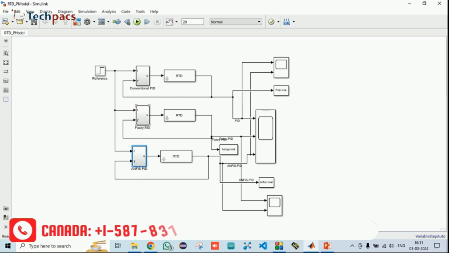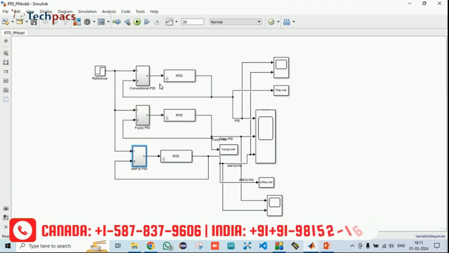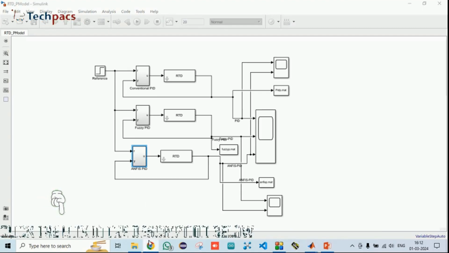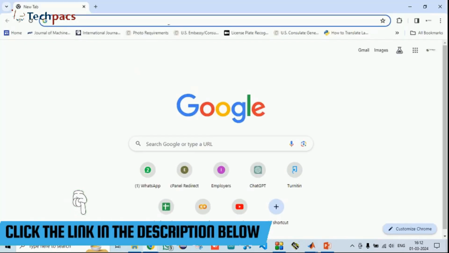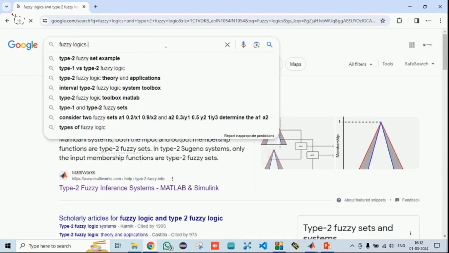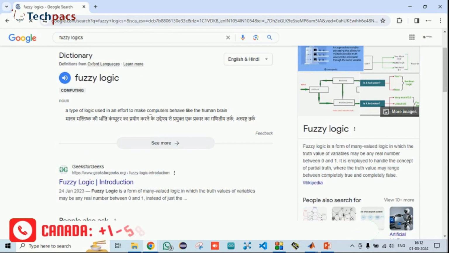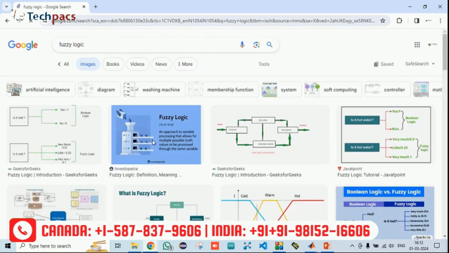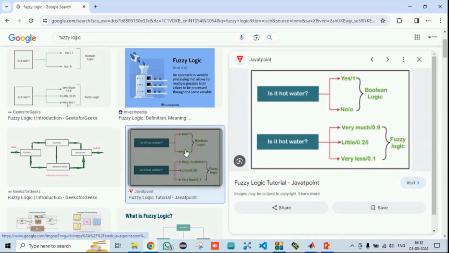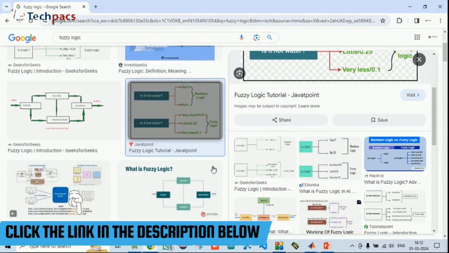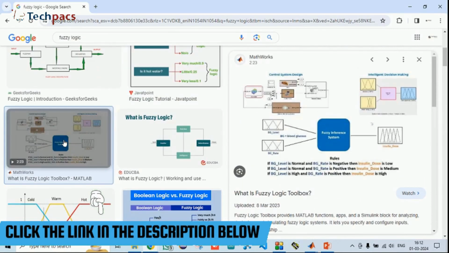So now the problem that we have identified is that there should be an intelligent system that can take the decision to decide the parameters of PID as per the inputs. But the fuzzy is a rule based system, so user defined rules can be there. If we talk about fuzzy logic, this is a type of logic that is used to make computers behave like a human brain. Normally, if we see the images for fuzzy logic, it basically has a few inputs, and on that basis a set of rules has been given. This can be explained more here.